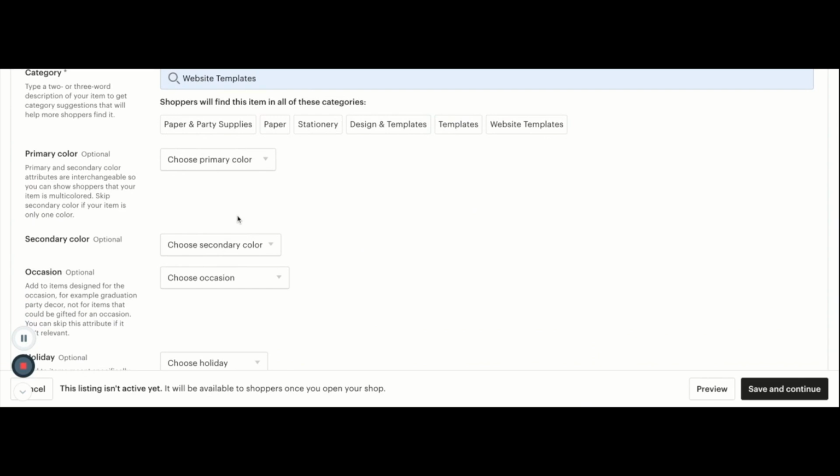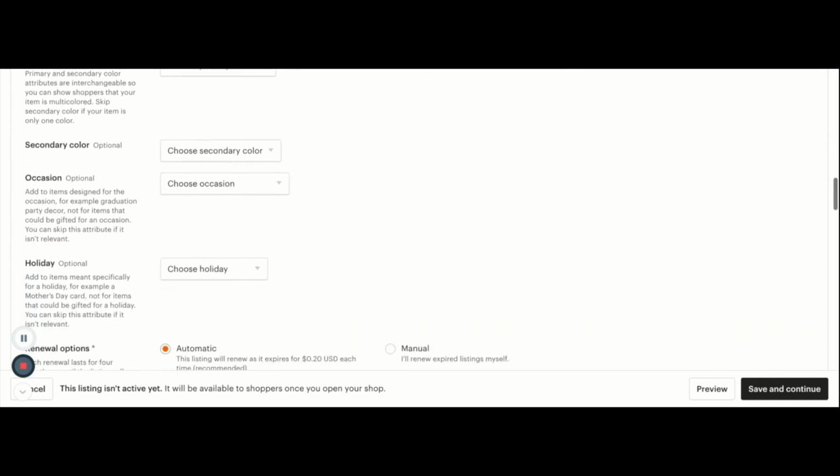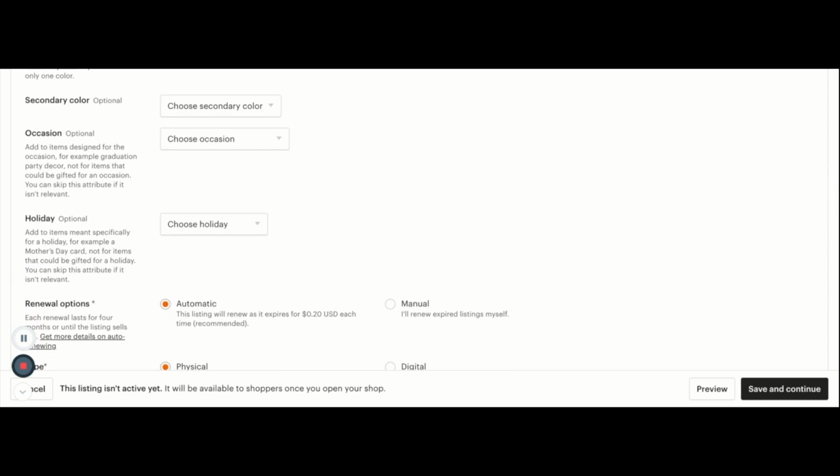Primary color. These are optional. Sometimes I will select colors if I'm selling invites or something that's really specific in that way. I have added colors to my website templates if they're not just white and black and you have something unique on there that you think will draw buyers in, go ahead and change the colors.